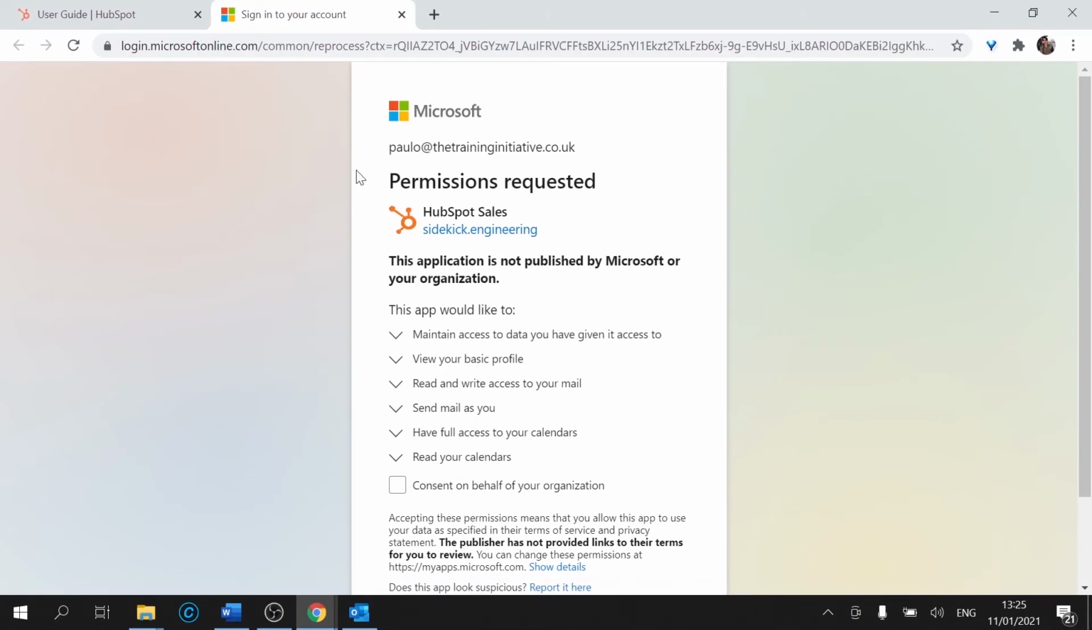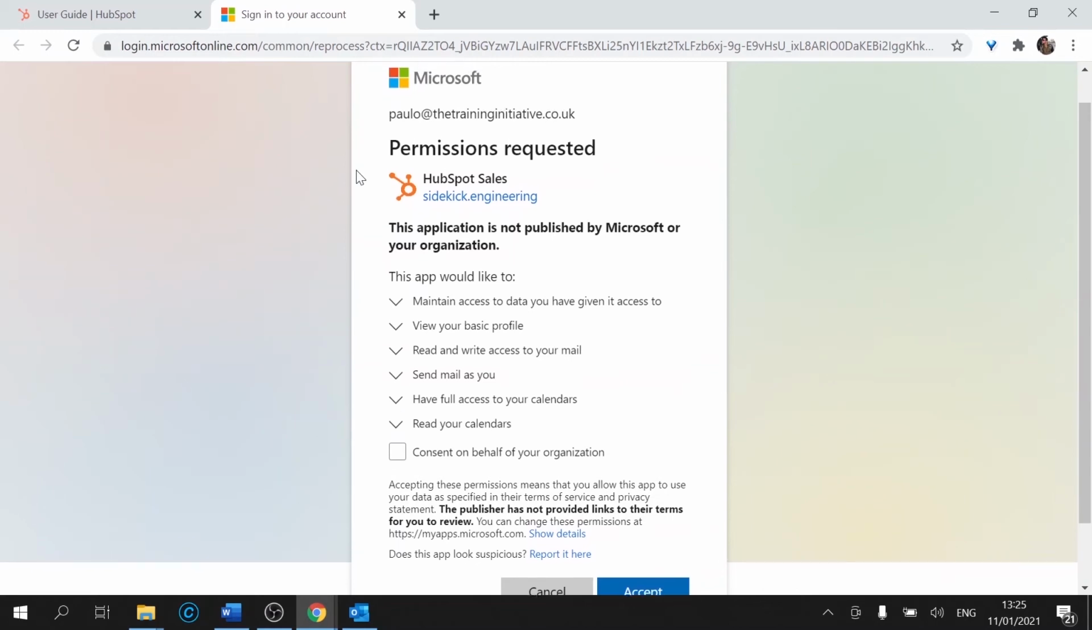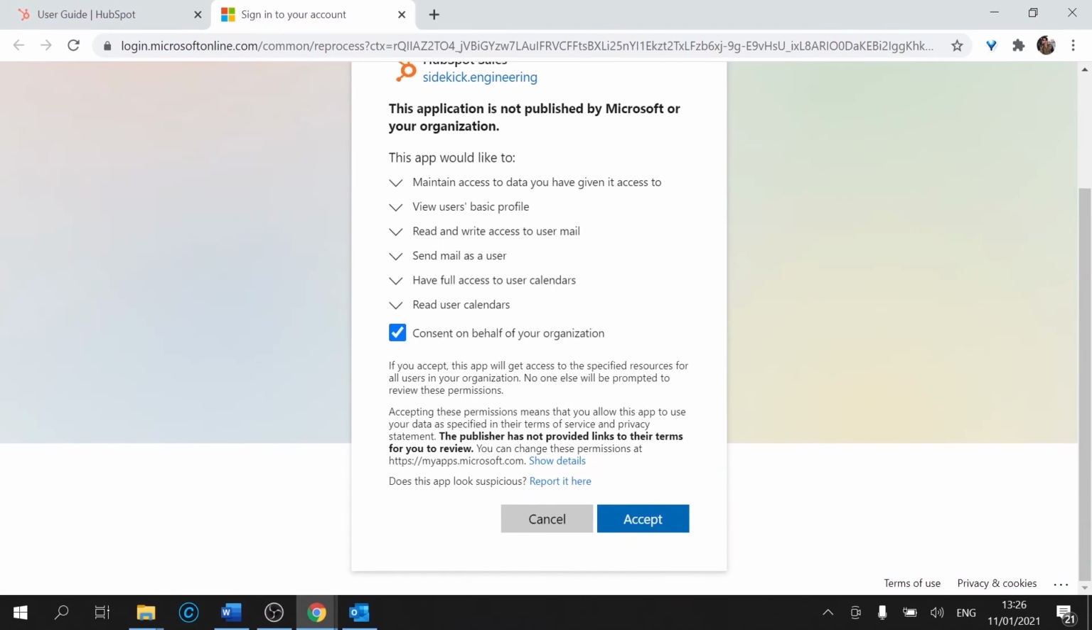As I am already logged in on Microsoft, it's just asking me to confirm it. So here it is saying that HubSpot's going to have access to view basic profiles, send emails, and have full access to your calendar. So yeah, you want to give consent because you're trying to link both applications together, and just click accept.